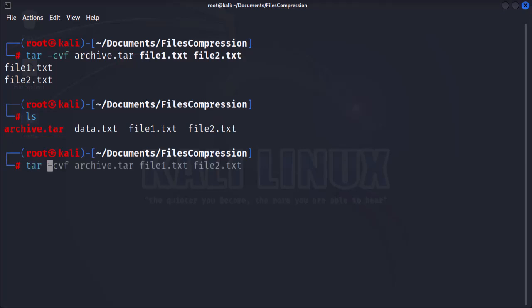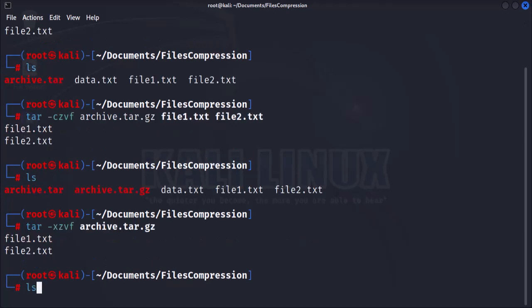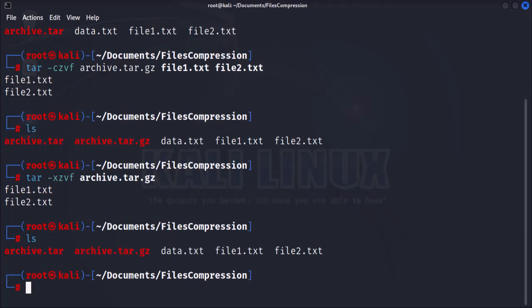To compress this tarball using gzip, we will need to add the z option. Now you have a compressed tarball called archive.tar.gz. To uncompress and extract files from the compressed tarball, we use the following command. tar -xzvf followed by the file name archive.tar.gz. And voila! Your original files are back and ready to use.